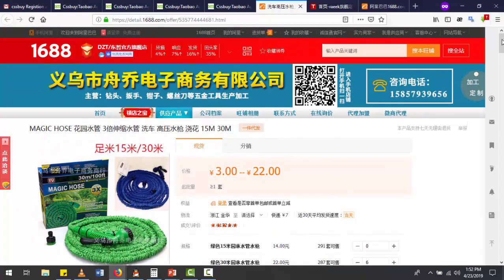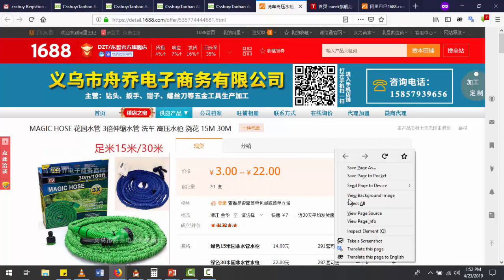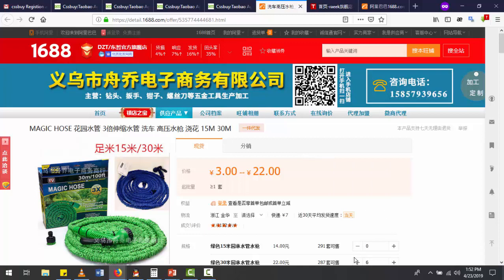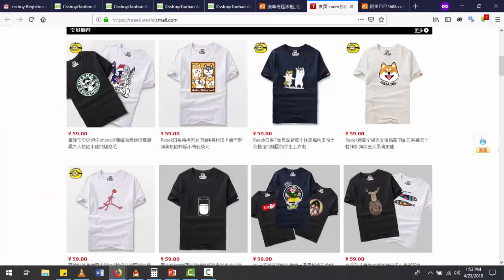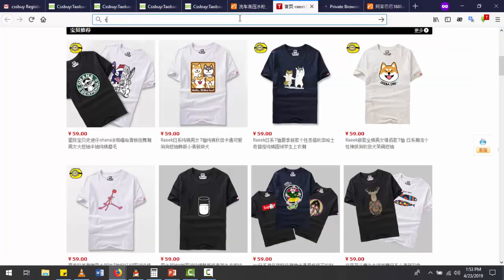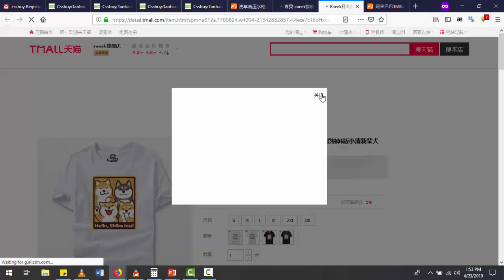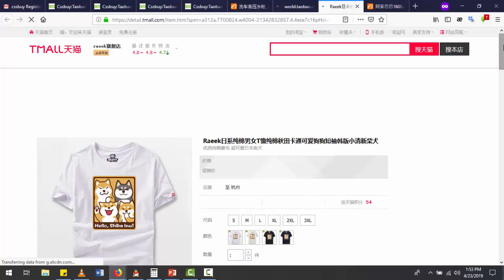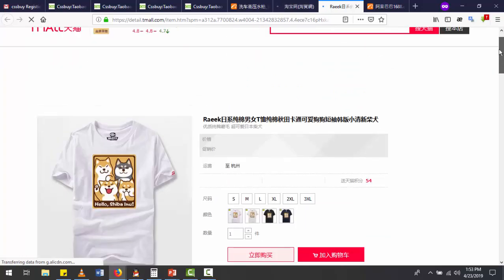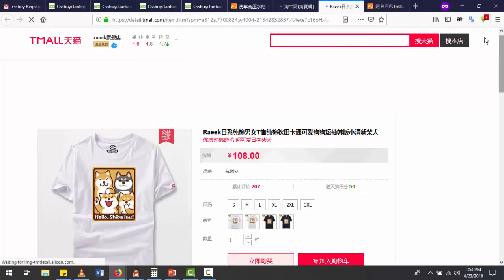When you are using Chrome, it will automatically translate this page for you, but I'm using Firefox, so I would have to use this plugin to translate the page. While it translates, you can see this tmall.com. You can also buy from here. You can see all these websites are written in Chinese characters. It makes it difficult for you to buy from.